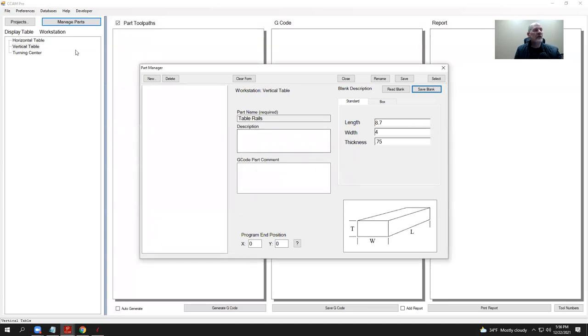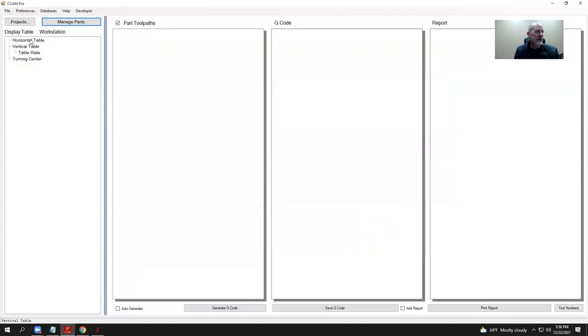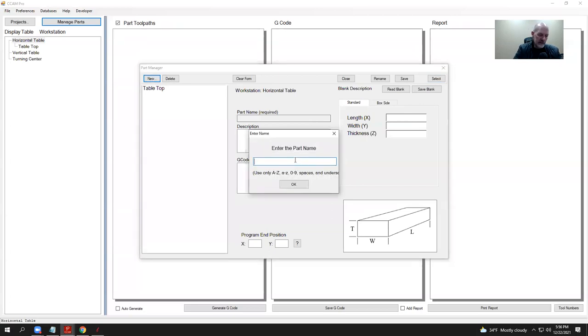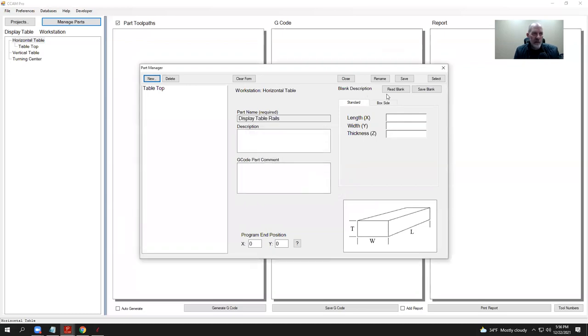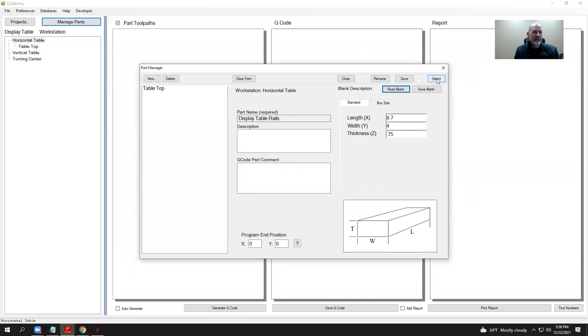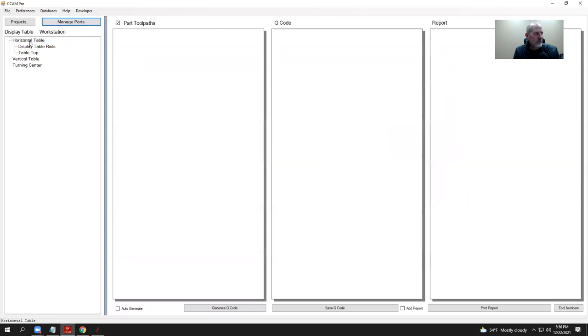Now, when I go back into the horizontal table, let's select this. And it's just going to put it there. If I go into horizontal table and manage my parts, I can come in here and say new, and I'll say display table. And I capitalize that display table. They don't have to be exactly the same, rails. And then I can say read a blank. And there's my display table rail right there. It saved it into this database. I'm going to select that. And look, it put it right in here. And then I can go ahead and select. So now you see in my horizontal table, I have the rails and the tabletop. And that rail is exactly the same size part. It is the same part as the vertical table. So we can use the same blank in multiple workstations. Is that cool or what?